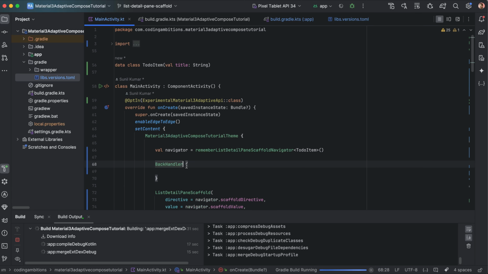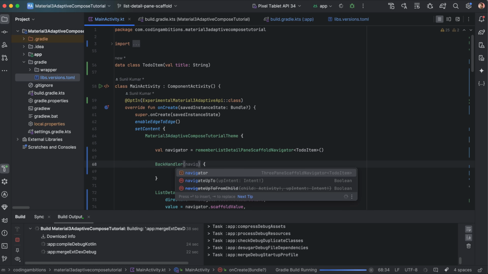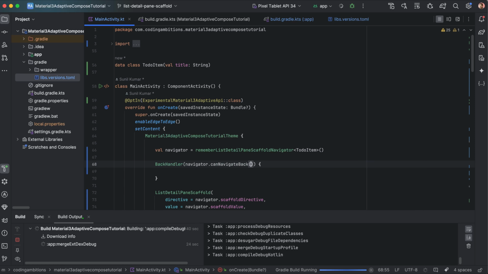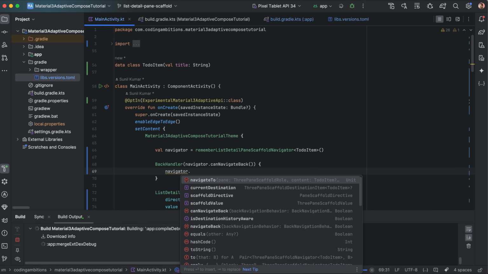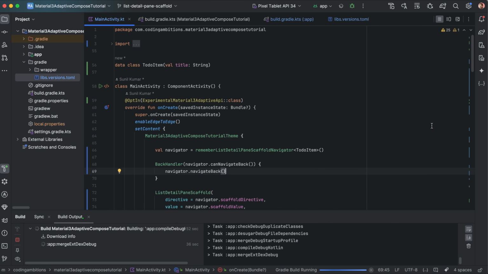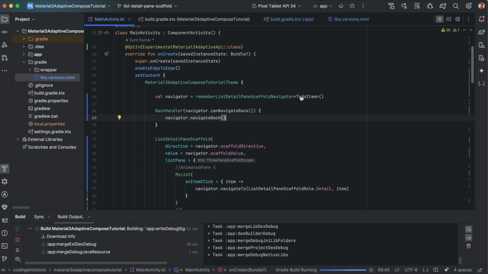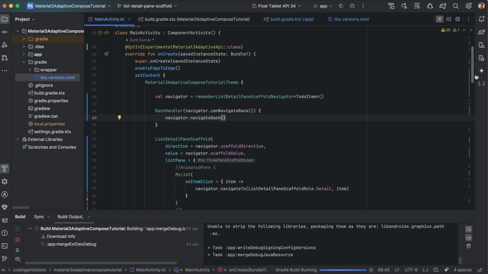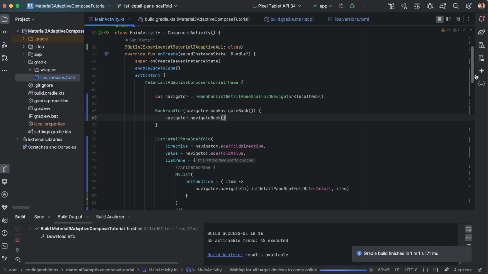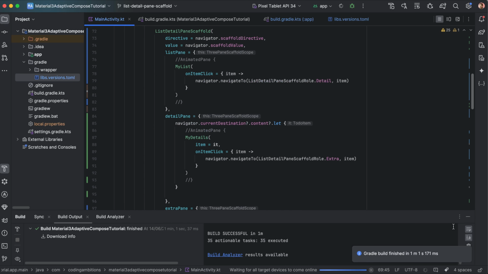One more thing we need to add here is the back handler. So if navigator dot can navigate back, only then this will be triggered, right? Navigate back. We need to provide this logic for handling the back button press on Android devices, right?